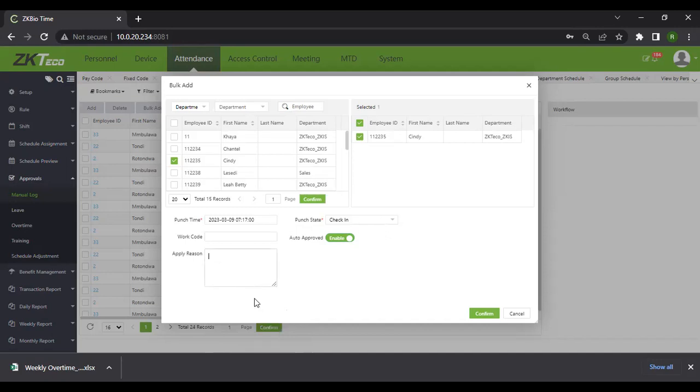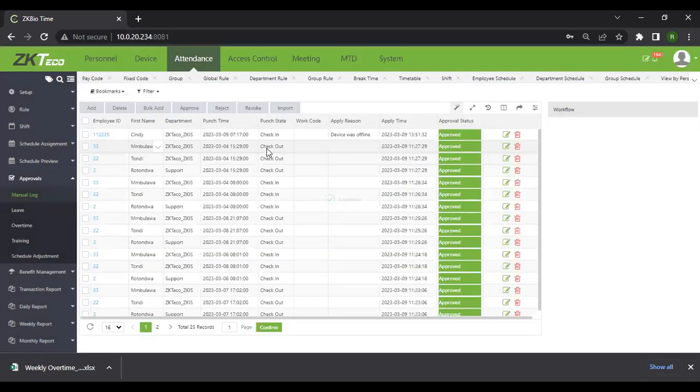So you can apply a reason. Device was offline, like that. Okay, and then you click on OK. So you'll be able to see that we did a manual log for Cindy because the device was offline. Okay, so you'll also be able to see on the transactions that Cindy did a clock in at this time. Okay, so this can also be set to be automatically approved, or it should wait to be approved by the responsible people. Okay, you can also approve, reject, or revoke.